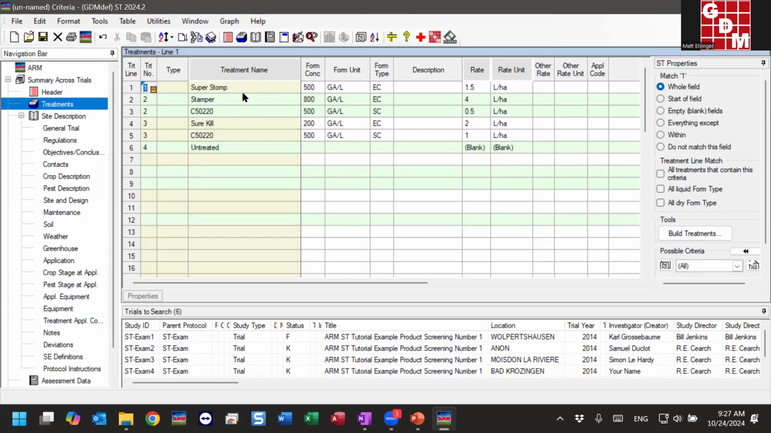We'll just look over this real quick. I've got that list. It looks much like an ARM treatment list. The small difference is that we have the fields to match. You can notice that treatment name is just a little bit darker shade. Same thing for the rate and rate unit. Those are what we used to decide if something is different or not.